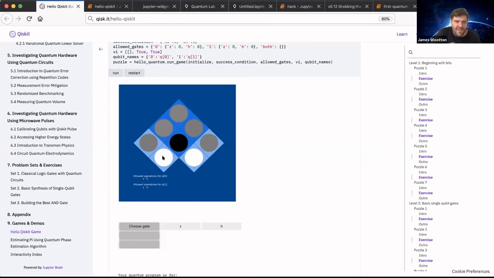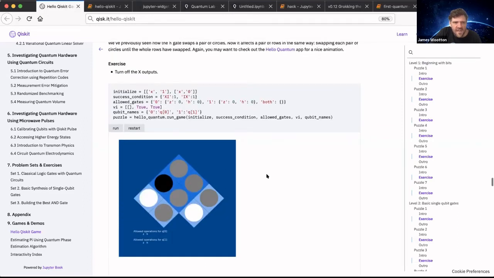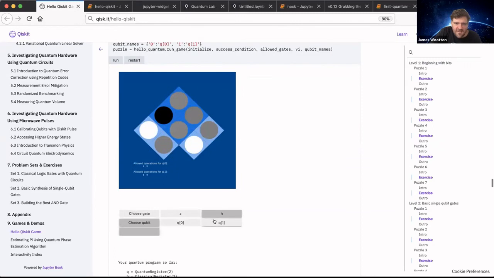So actually the effect is that this whole row gets flipped with this whole row. And we can see that if we do the Hadamard. Now what we were supposed to do again, turn off the X outputs. Okay, let's now do a Hadamard over here, which is going to flip this row with this row.